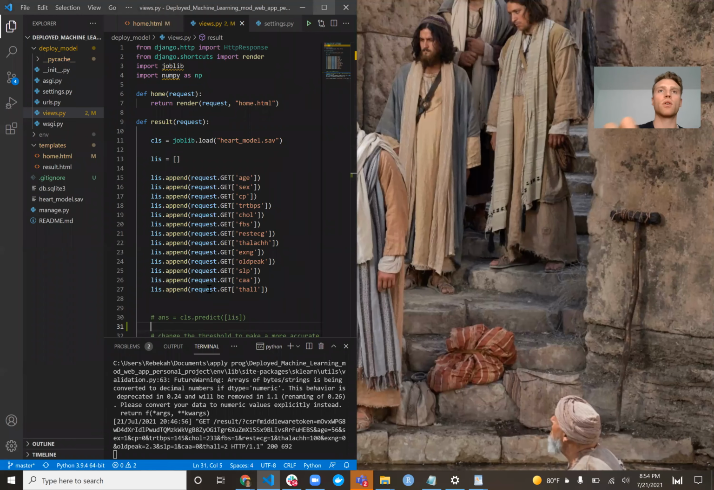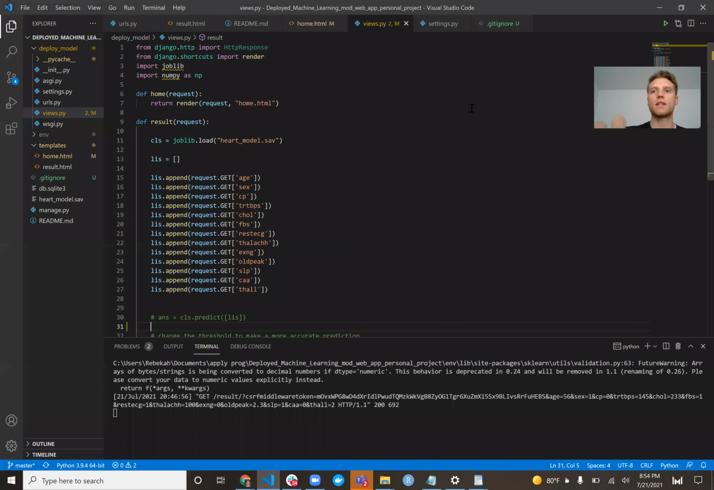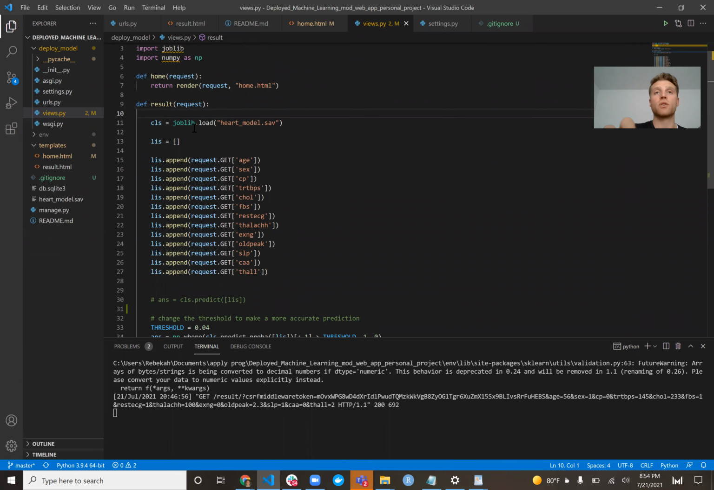And now we'll go through this. So each one of these functions is for a page. This one is defining the home page. This one is the results page. So when we are on the results page, we want to load that model in that I saved. I called it heart model SAV.